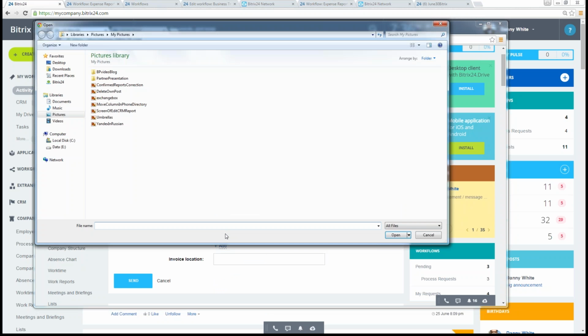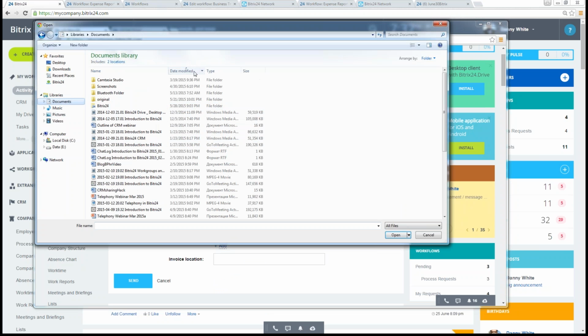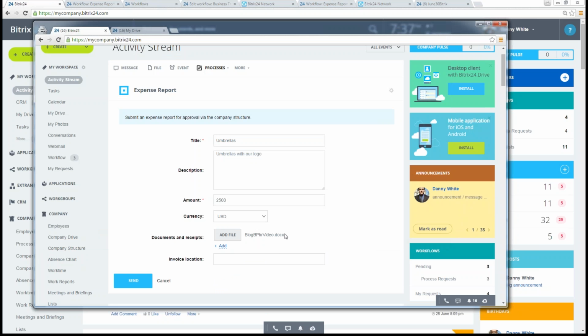I can add a file here. Okay, for example, I can add one just for the sake of argument, for having something there. And then I can actually also put an invoice location on that. So if I have a link to the scan of the invoice or the receipt or whatever, I can put that in there. So let's go ahead and send that.